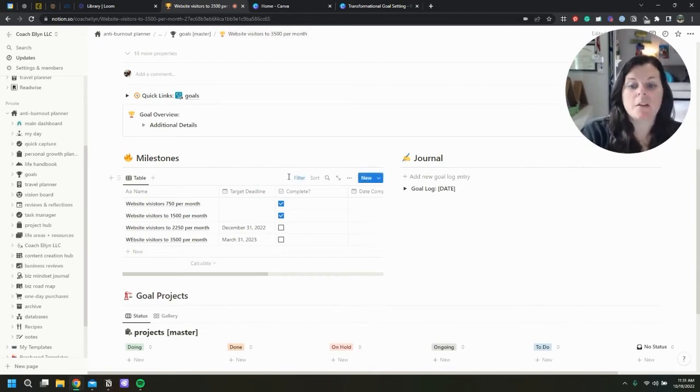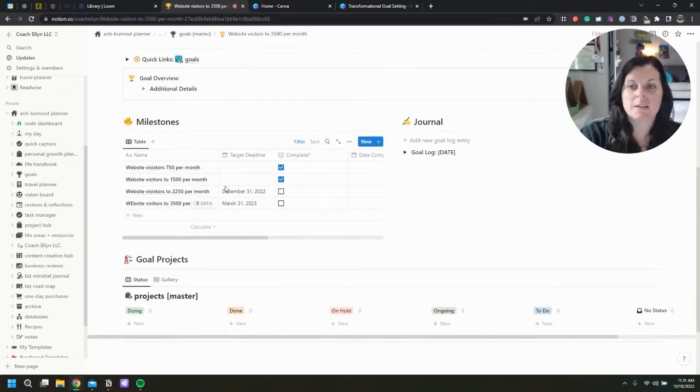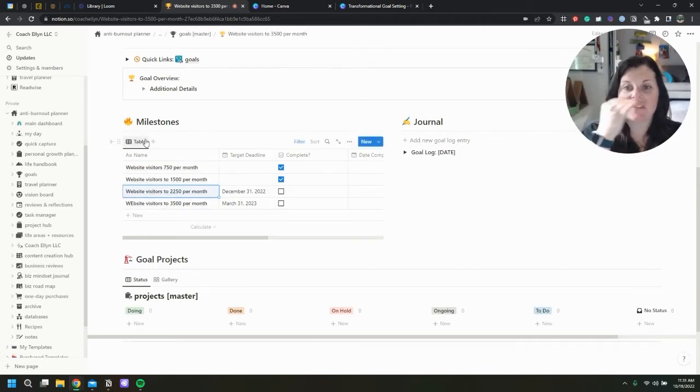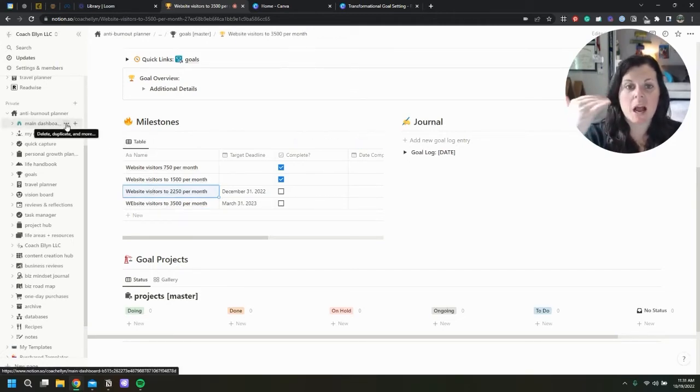So that's a way you could do it for a goal like website visitors to a certain place. Another thing that I'll then go in and do is, let's say I want to check in on my website visitor stats. I love how I spelled visitors wrong in every single one of these. Okay, just a couple of them. But I can go in and I can add specific tasks. So let's say every Friday, I want to go in and I want to check the stats for my business.